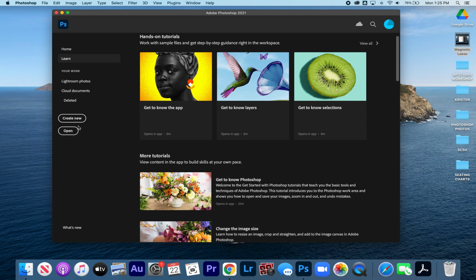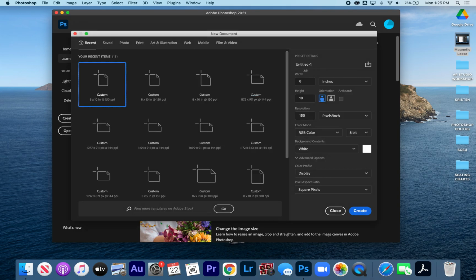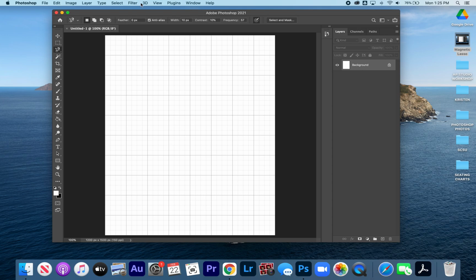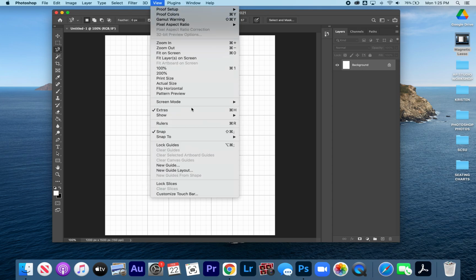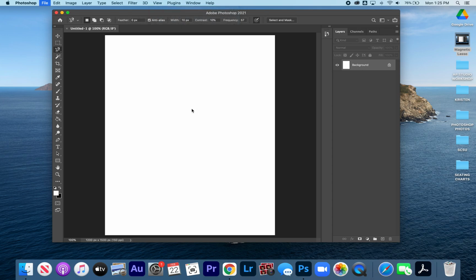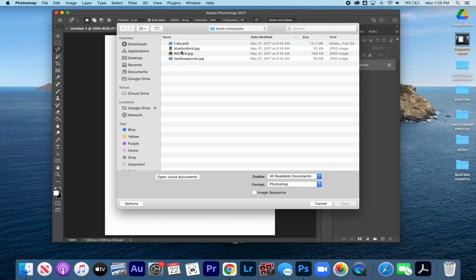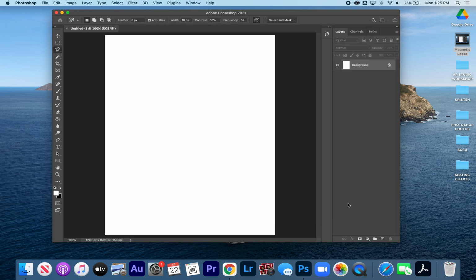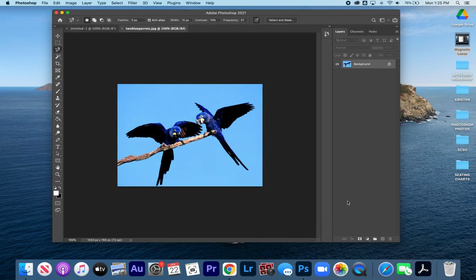Okay, up next we have the magic wand. So again, file new 8x10, 150 resolution. I'll just change my view for you guys. And I am going to open in my birds composite, I am going to open my two blue parrots. Now, these two blue parrots, I want to just paste the parrots into my untitled.